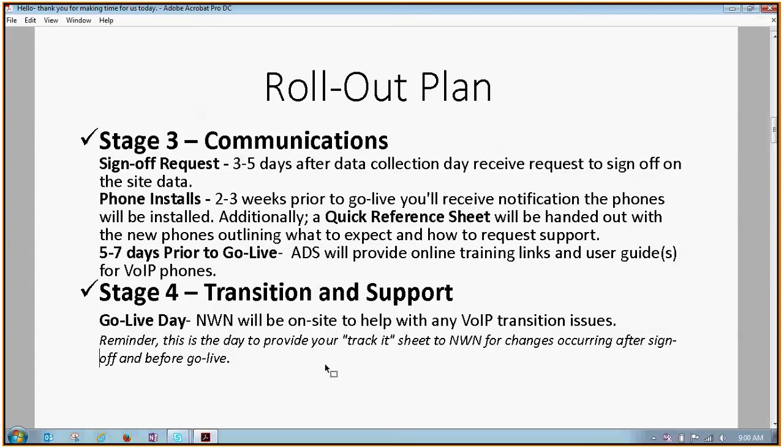And then stage 4 is transition and support. That's your go live date. So the date that we typically talk about will be the day that you go live. The day before is your transition day. That evening at 4:45, your lines will start transitioning over to VoIP service. And through the evening and through the night, your lines will all transition over to VoIP service. You'll come in the next day, and that day, your phones will be working.